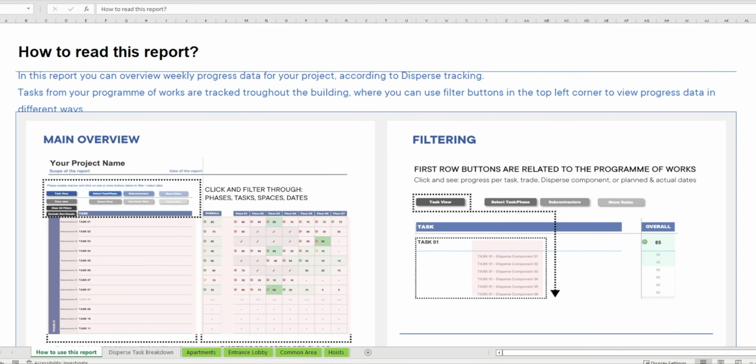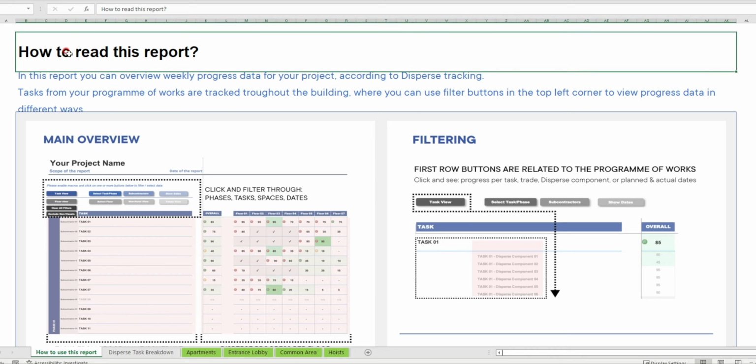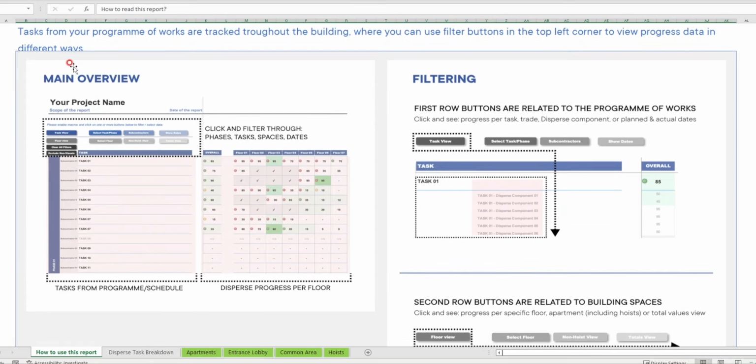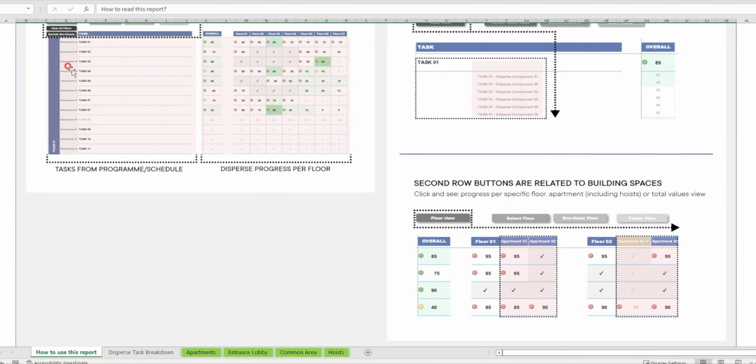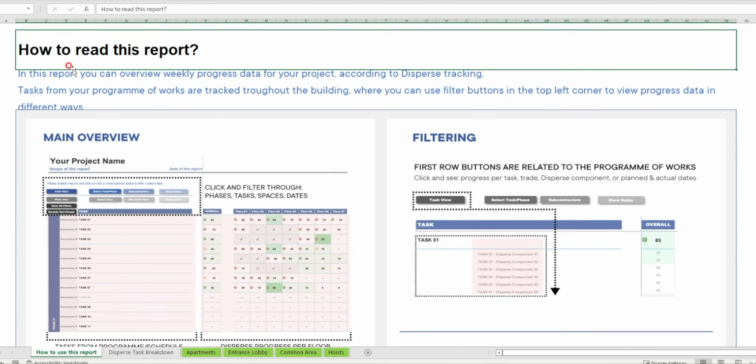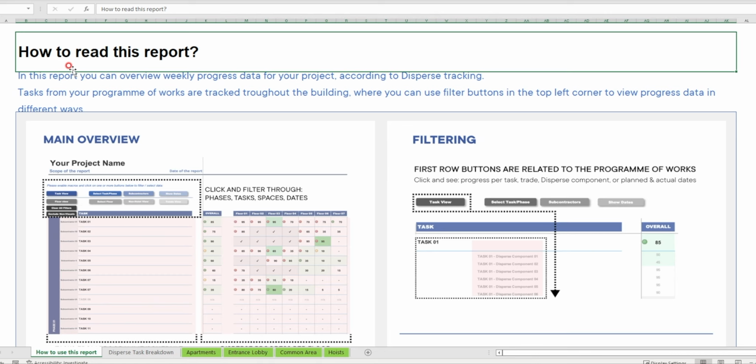The first tab of the Excel file is a short how-to that is always handy if you need to be reminded of some functionalities of the progress report. The content of this tab is effectively a condensed overview of today's instructional video.